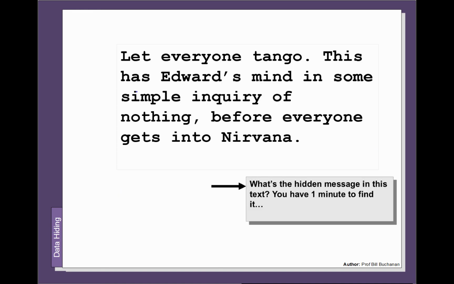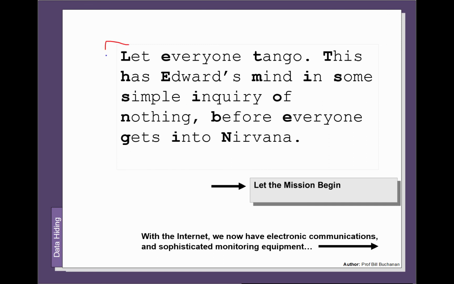So here's a hidden message. Can you see what it is? I'll give you a little minute to see if you can find it. Okay, as far as your eye is concerned, everything looks okay because the frequency of the letters looks fine. It does look like a sentence. When you read it, it doesn't really make that much sense, but it might make sense to someone. But the hidden message here, hopefully you found it, involves the first letter of each of the words, and it should say, "Let the message begin."